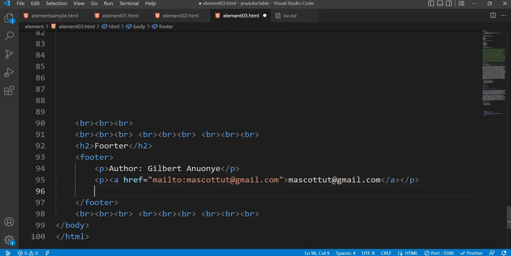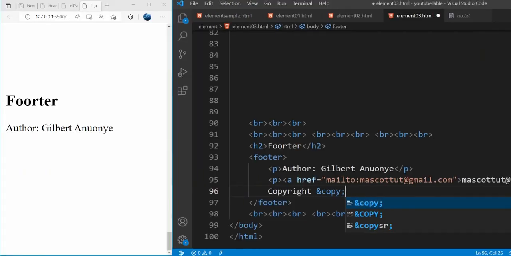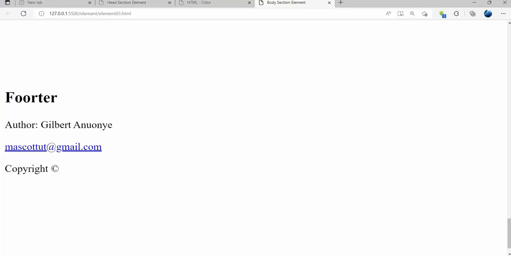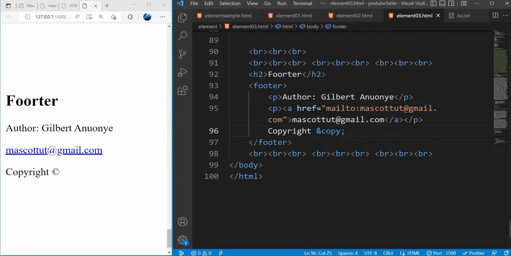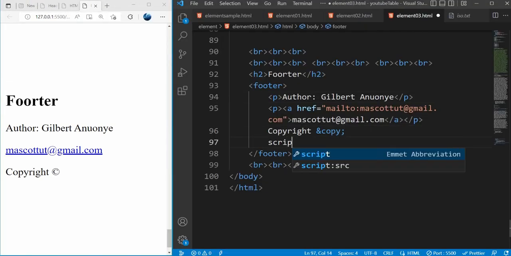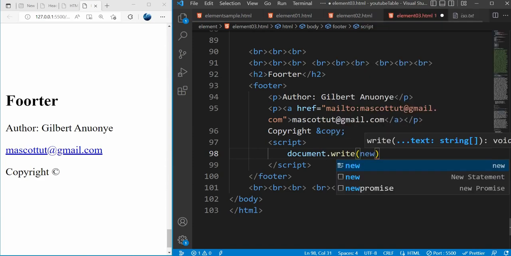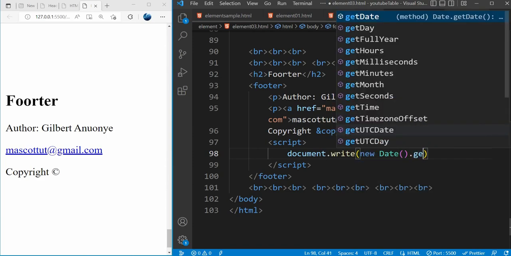So here, we have copyright. Copy. Let's go to the browser. With the few lines I've written, I hope you can see something. We're building up something here. After this copy, go to script. Let me put in a little JavaScript to give us a fine date in the browser. Document, new Date, getFullYear.